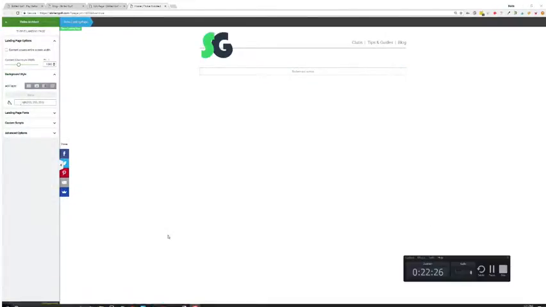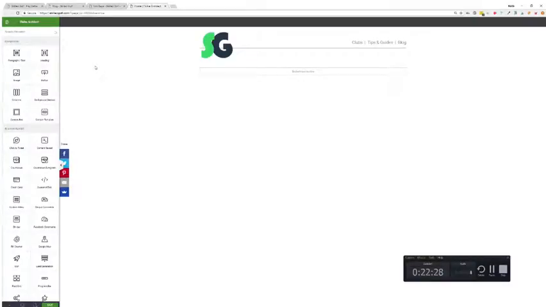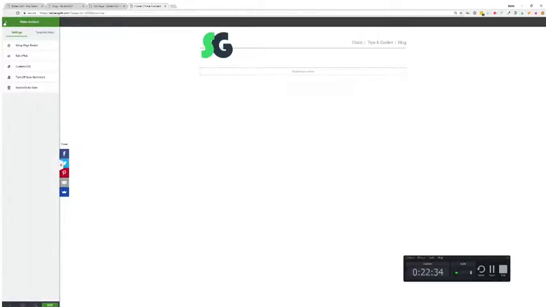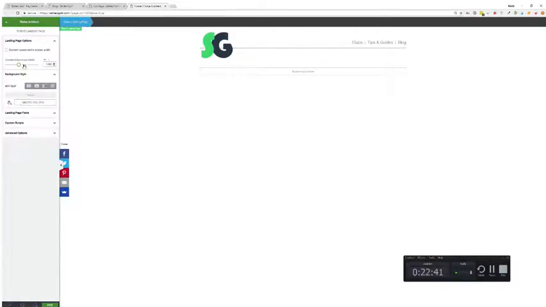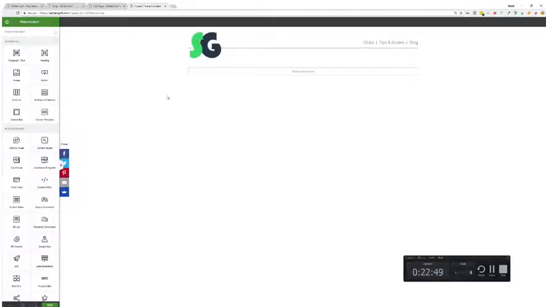Okay, so instead of making this a little bit bigger, I decided that I want to make the whole page a little bit bigger. So I'm going to settings, template setup, landing page settings, and I'm going to change the width of the entire box. So let's go to 1200, which I think is pretty good.